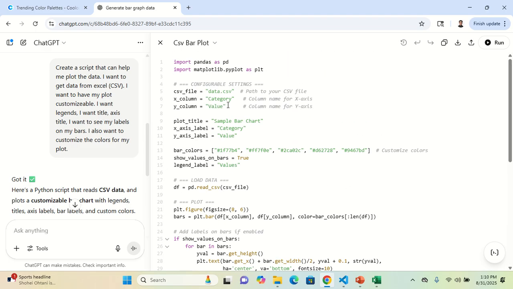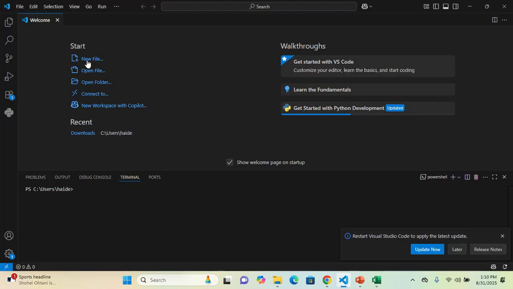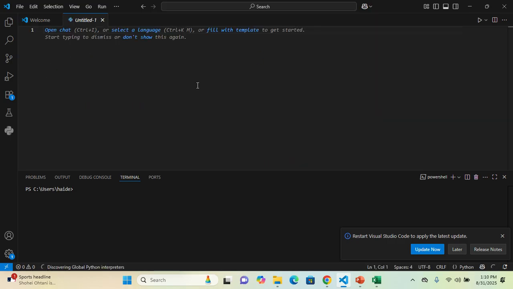Now let's go here, CSV file and column. I'm just going to copy this. I'm going to go to my visual editor, which is Visual Studio Code. I'm going to use a Python file, and then paste the script here.